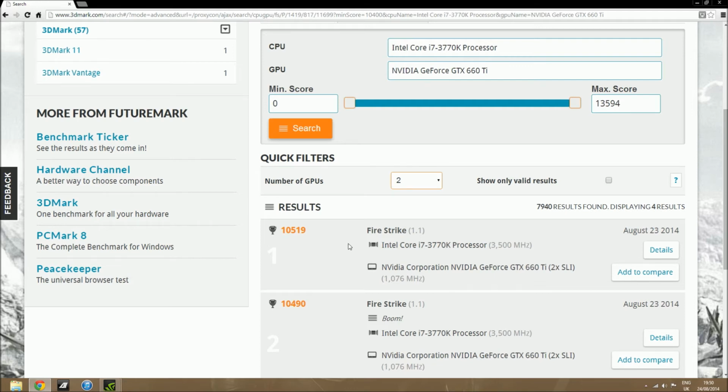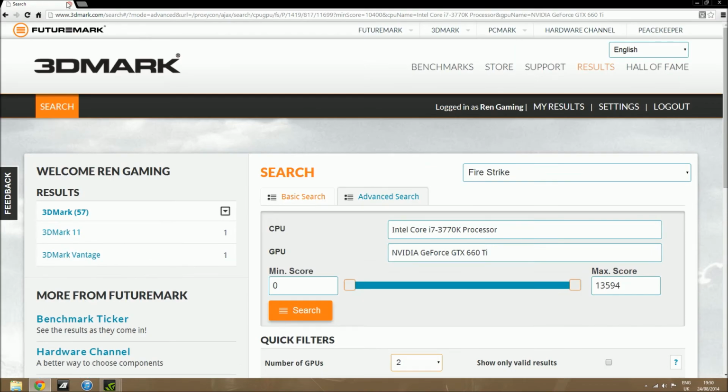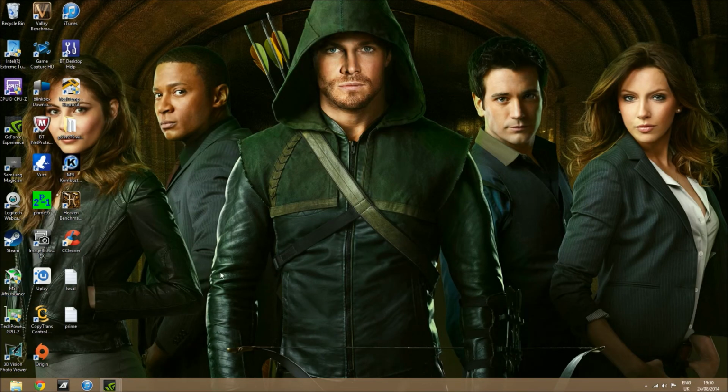Now this isn't terribly expensive. 660 Ti's are, you know, around what the 760s are running at now, maybe slightly under. But if you get good cards and you overclock them hard, that's a fantastic score. It's really, really good. Anyway, enough showing off. The last thing I wanted to talk about was SSDs.